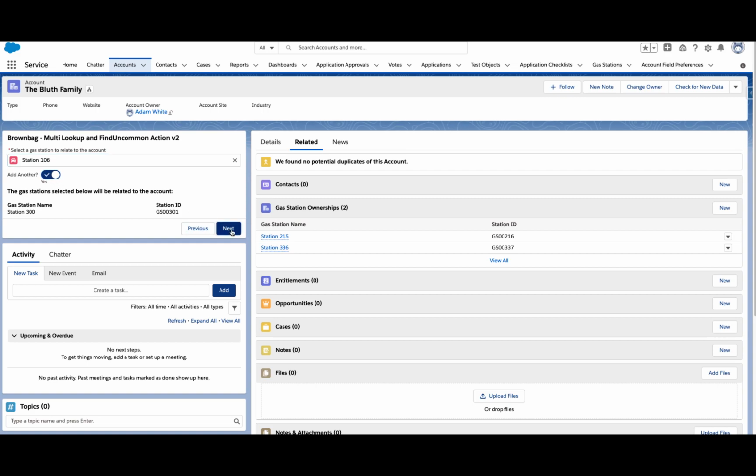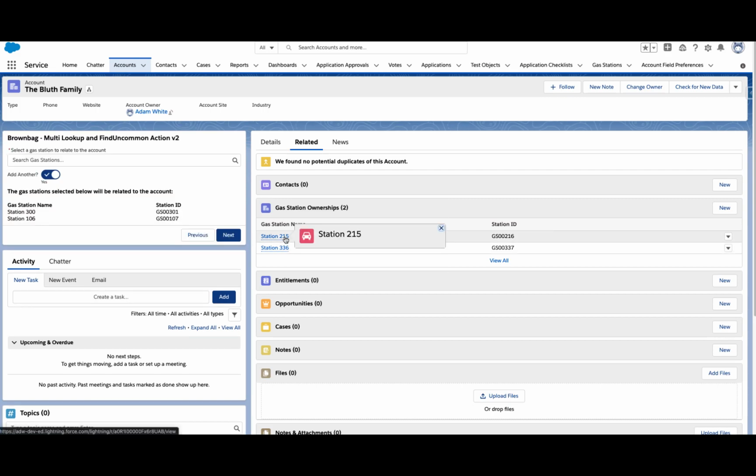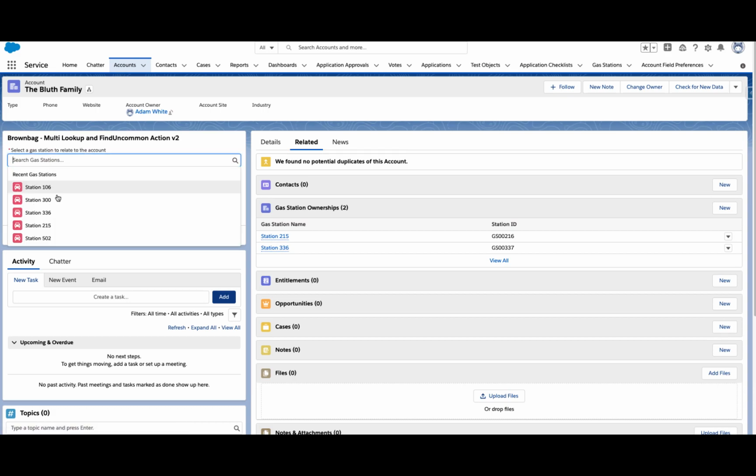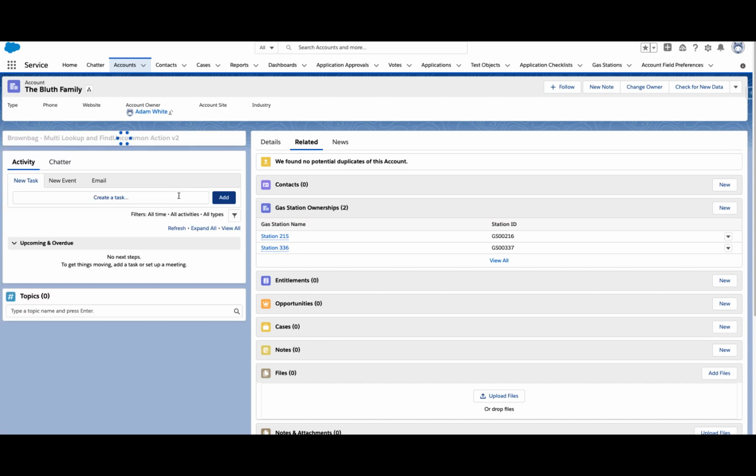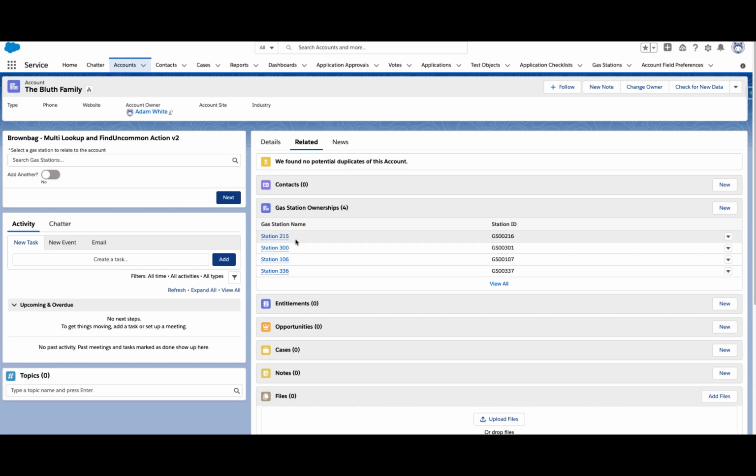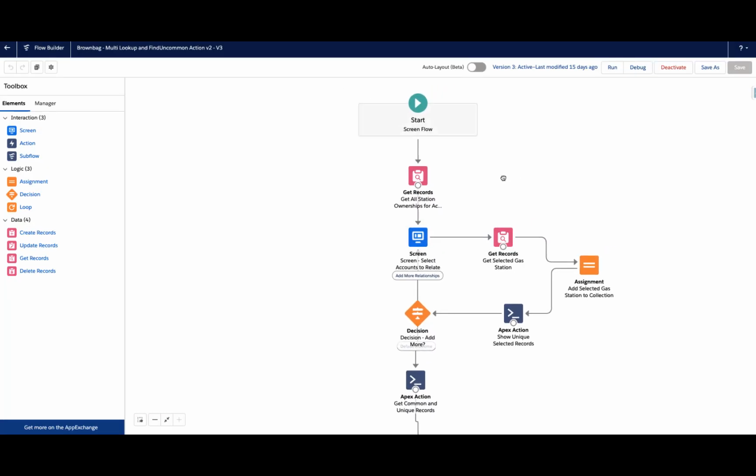Add another. And let's pick one that is actually already related to the account. So you can see the station 215 wasn't added again because of the handy action that we have that checks for duplicates across those two objects. So let's hop into the flow and see what's going on.